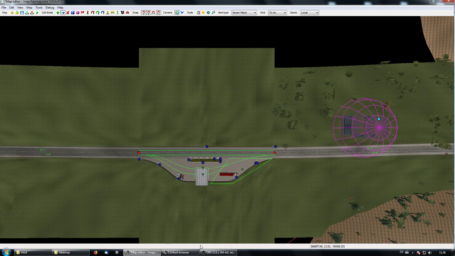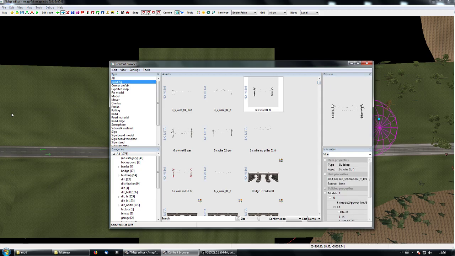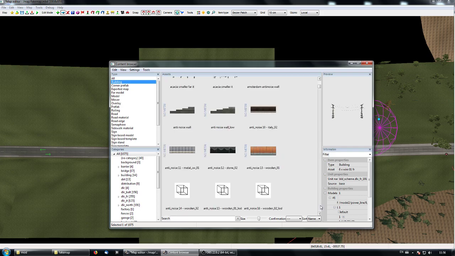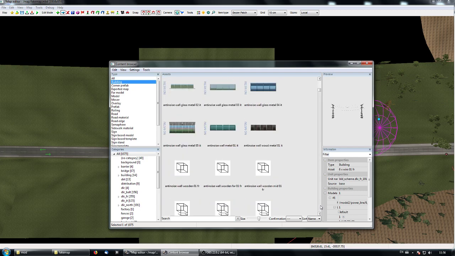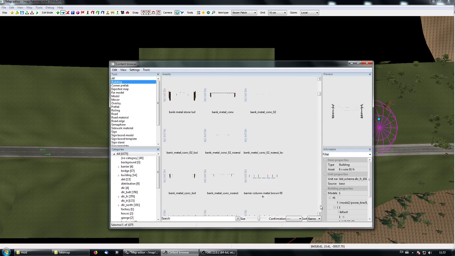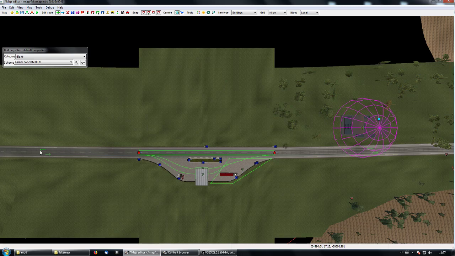Buildings in Map Editor are basically a row of something. Electrical power, fences, noise wall, vegetation, and so on. Railings. I said that before, no? Okay. Barriers.